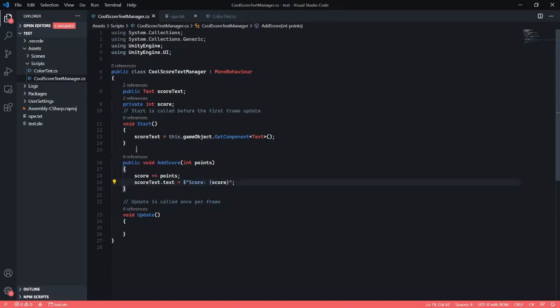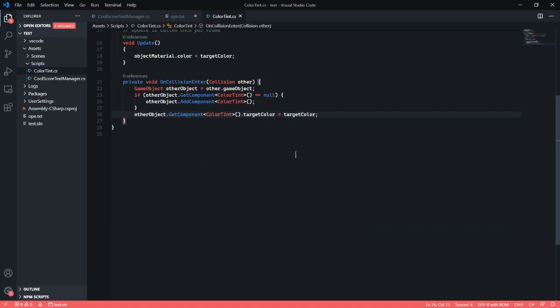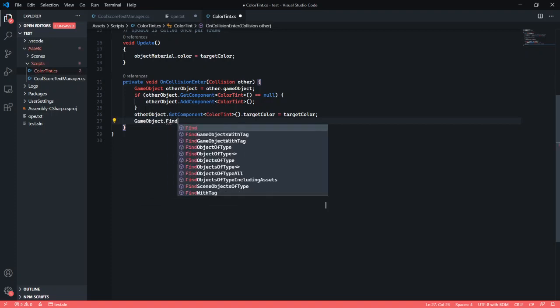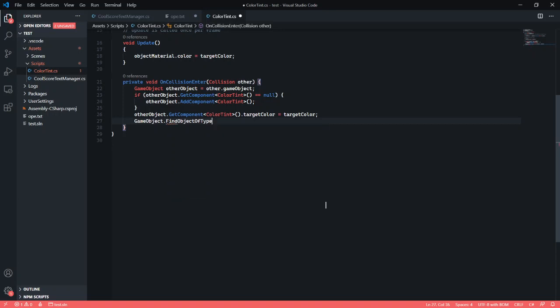So let's do this, and then over in our color tint, when we get a collision, we'll say GameObject.find object of type cool score text manager, because it's just somewhere out there, and we're hoping that there's just one of them. We'll find it, and we'll call add score 1. So every time a collision happens, we'll add 1 to the score.